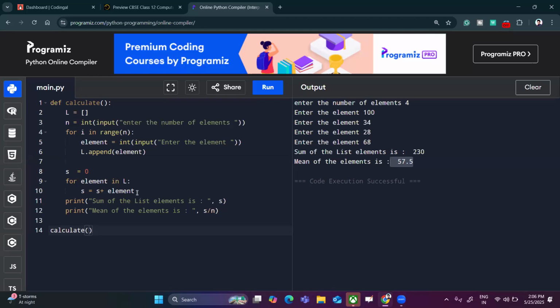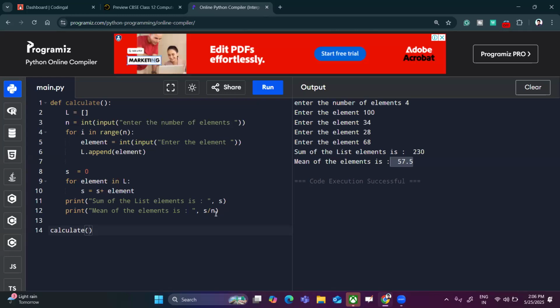And when the things are done, all my elements are done outside the loop, we will need to print the sum of the list elements. So hum print kar diye sum of the list elements ko, and after that I want to find the mean of the elements. So in that case we take s divided by n. So n represents my number of elements and s represents my total sum of my elements. So it will give you the average mean, and then we come outside that, and only creation of the function will not do your job. You have to call the function. So here we call the function which we have created, and there we go, we have the answer.